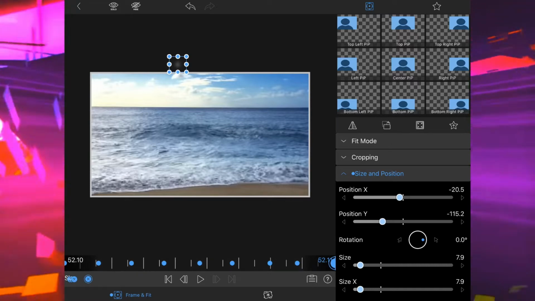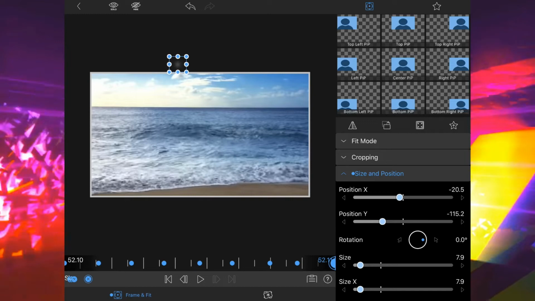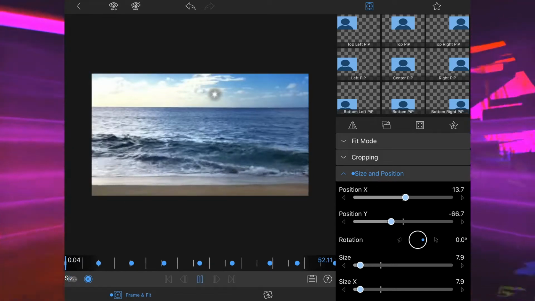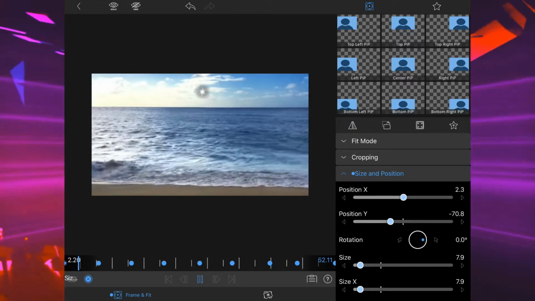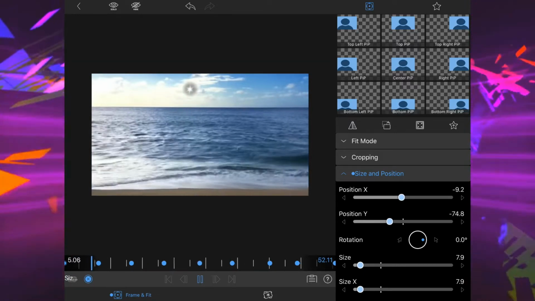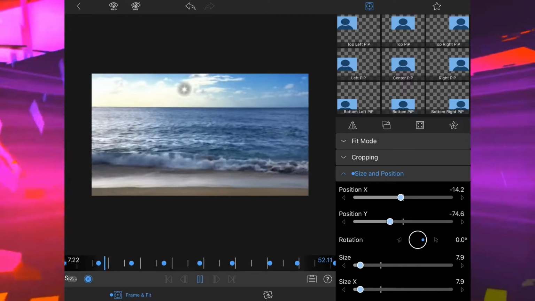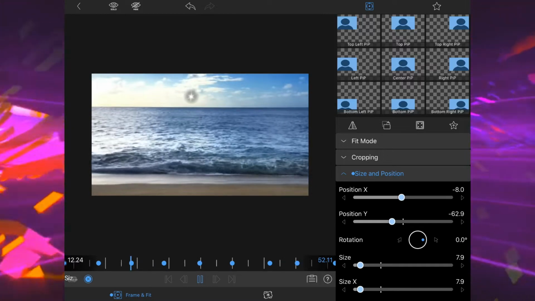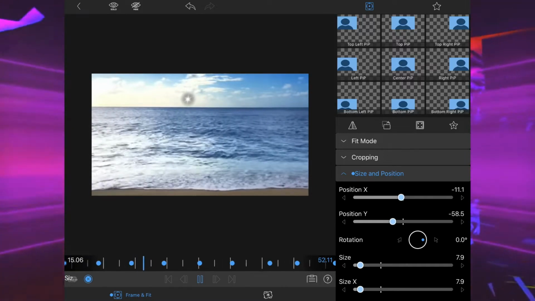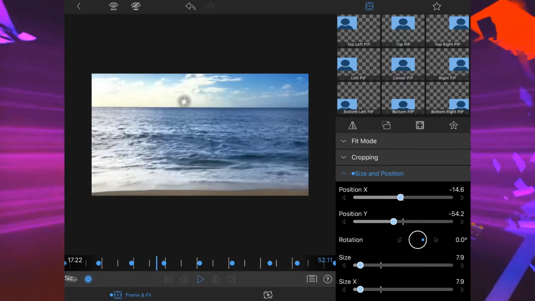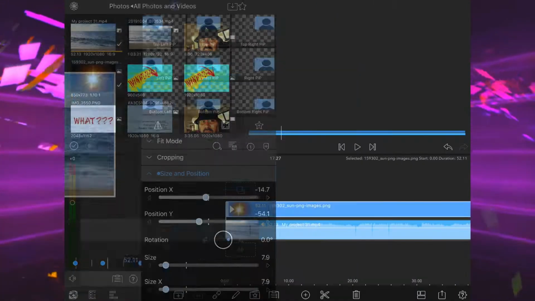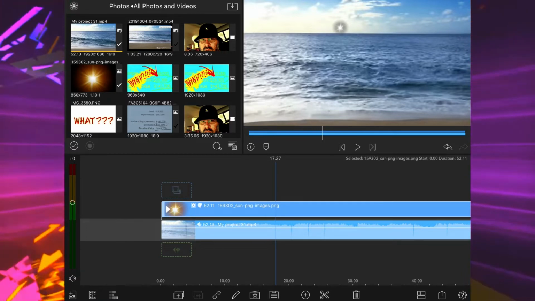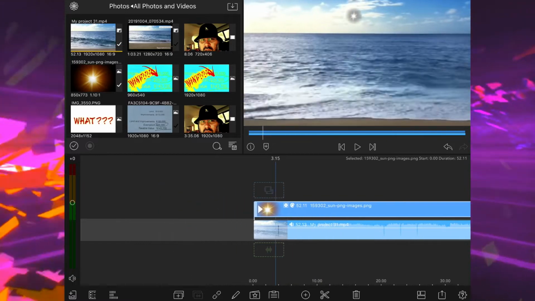Okay, so let me back this thing up and let's see what we got. As you see, it's going to go all over the place. Every time it hits the keyframe, it's going to make an adjustment. Okay, so that looks pretty good for what it is. And so now we've got one star.